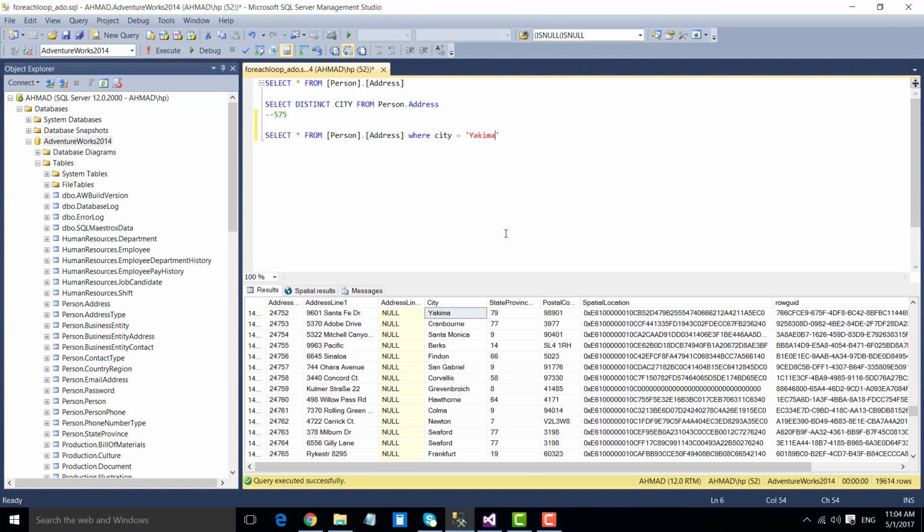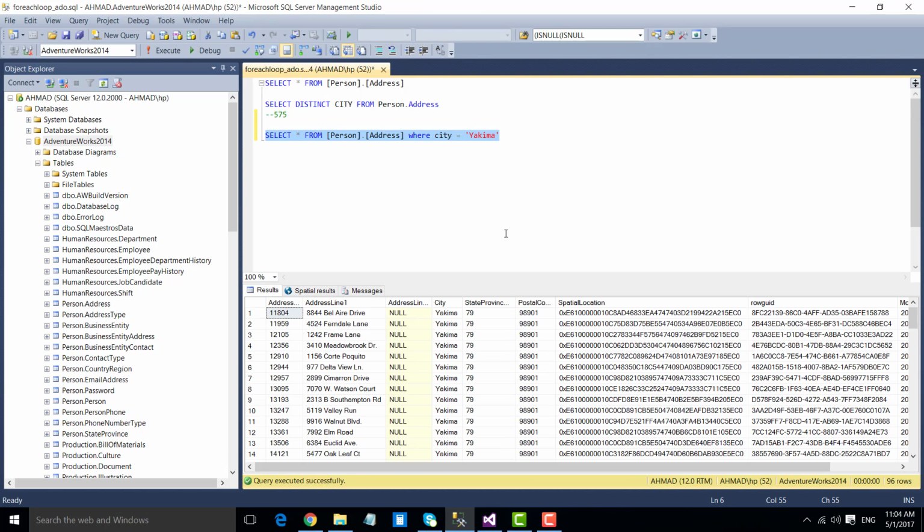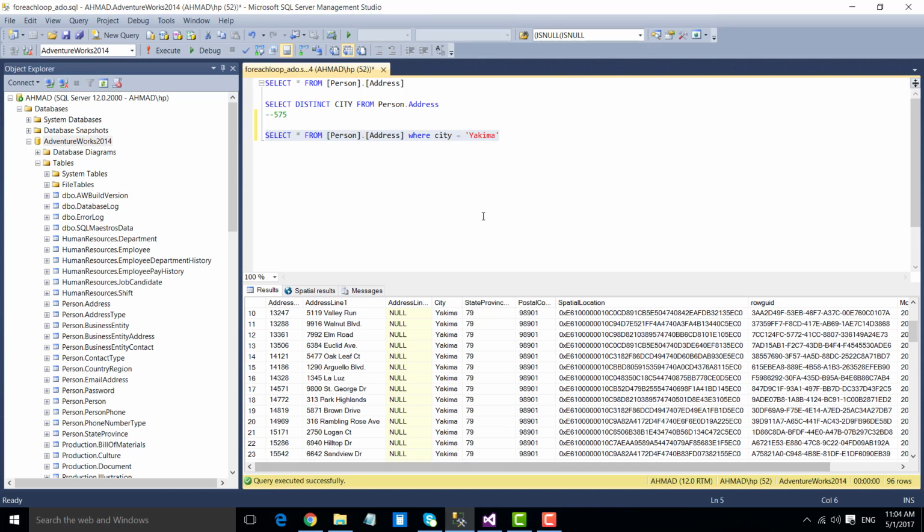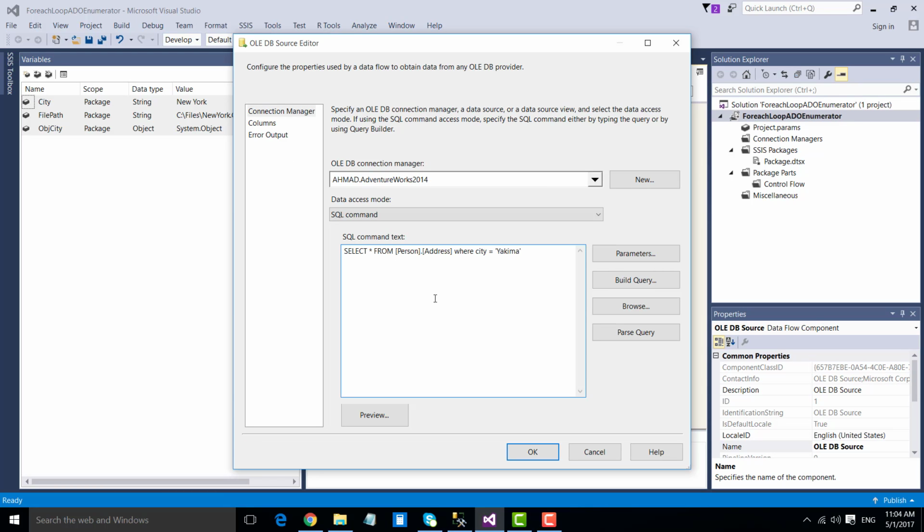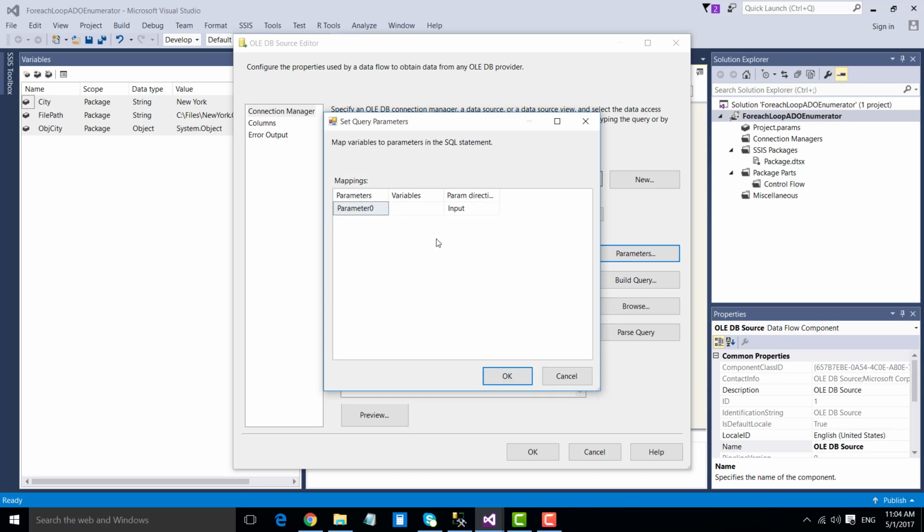For example, data will look like this, data will be read like this when the package runs. So for example, for Yakima city there are 96 records, so just copy this particular query inside the SQL command, and in place of Yakima, the question mark, the value of the city will come from a parameter. So under the variables, choose the city variable, because the city variable will store a particular city name at the moment, and the param direction will be input.